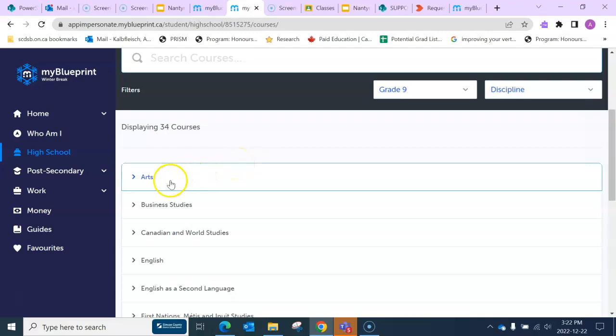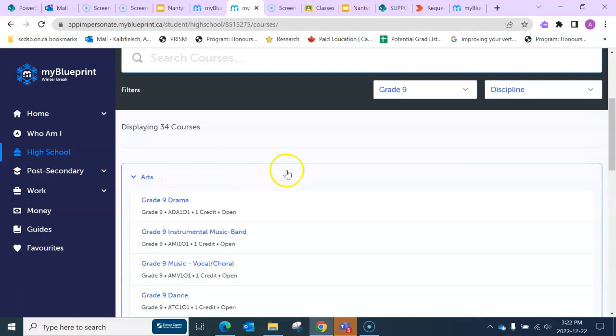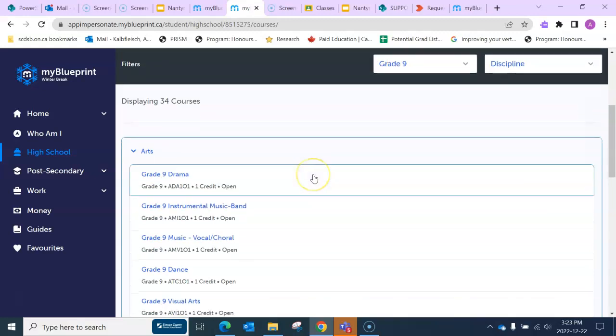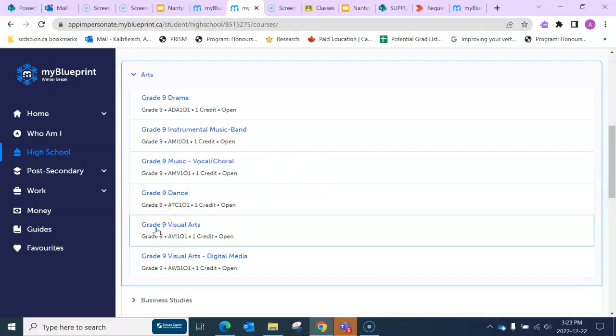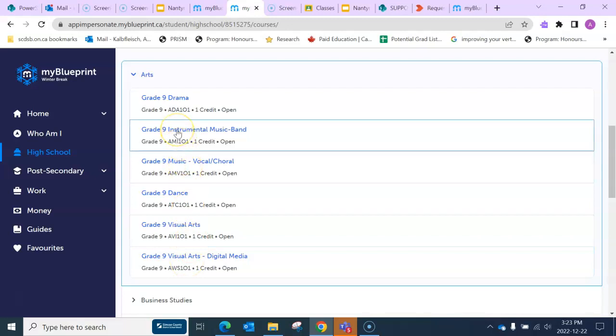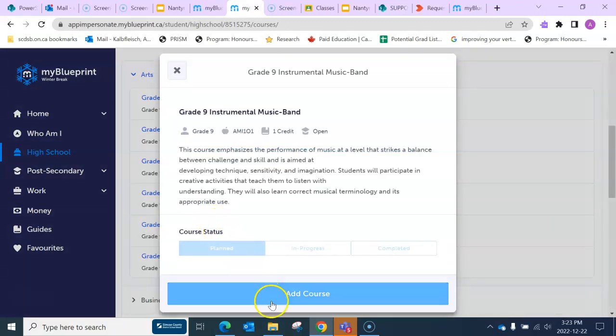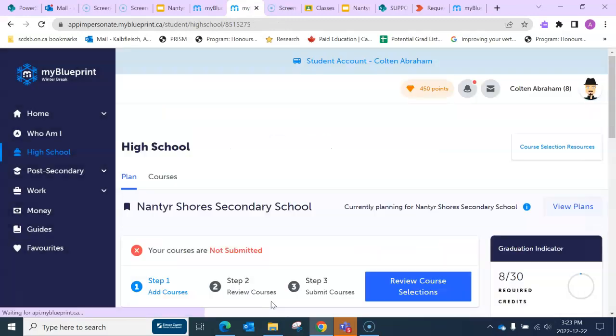So if you want to take an art, a grade 9 art, what I can do is go in here, and because I'm already focused on grade 9, then I can just look down and see all of my grade 9 art options. Because I'm a French immersion student, I've already picked visual art. I can still pick another art. Let's just say I want to do instrumental music. I'm going to add that in.